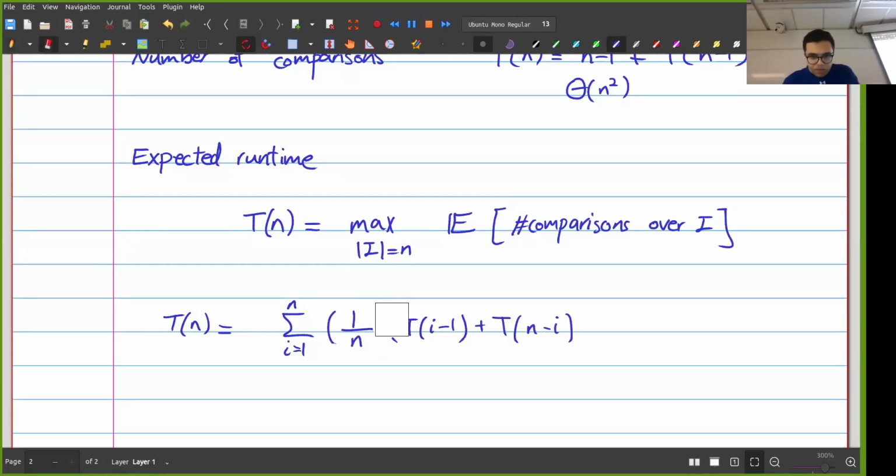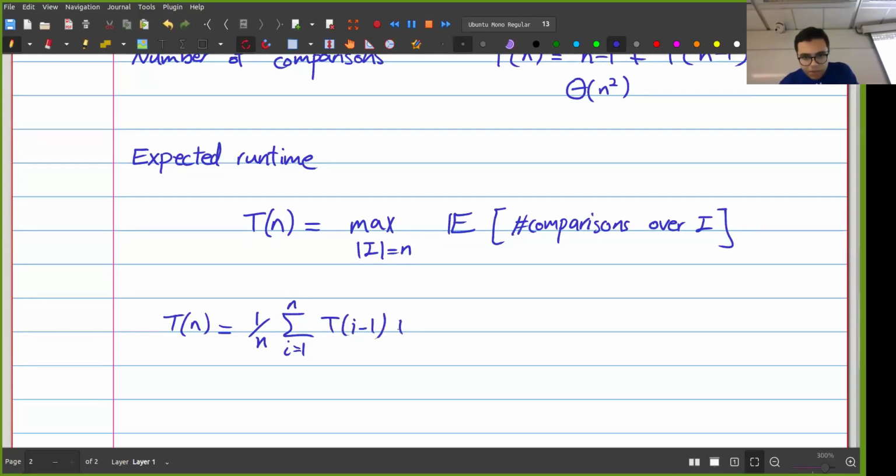Now I can put this 1 over n outside the sum. So I can write it like this: 1 over n, sum of T of i minus 1 plus T of n minus i, right? And of course, in any case, I'm also doing n minus 1 comparisons with the pivot. So all of this plus n minus 1. Now, this was the recurrence that we had last time, and I promised you that I would prove that the answer to this is n log n.